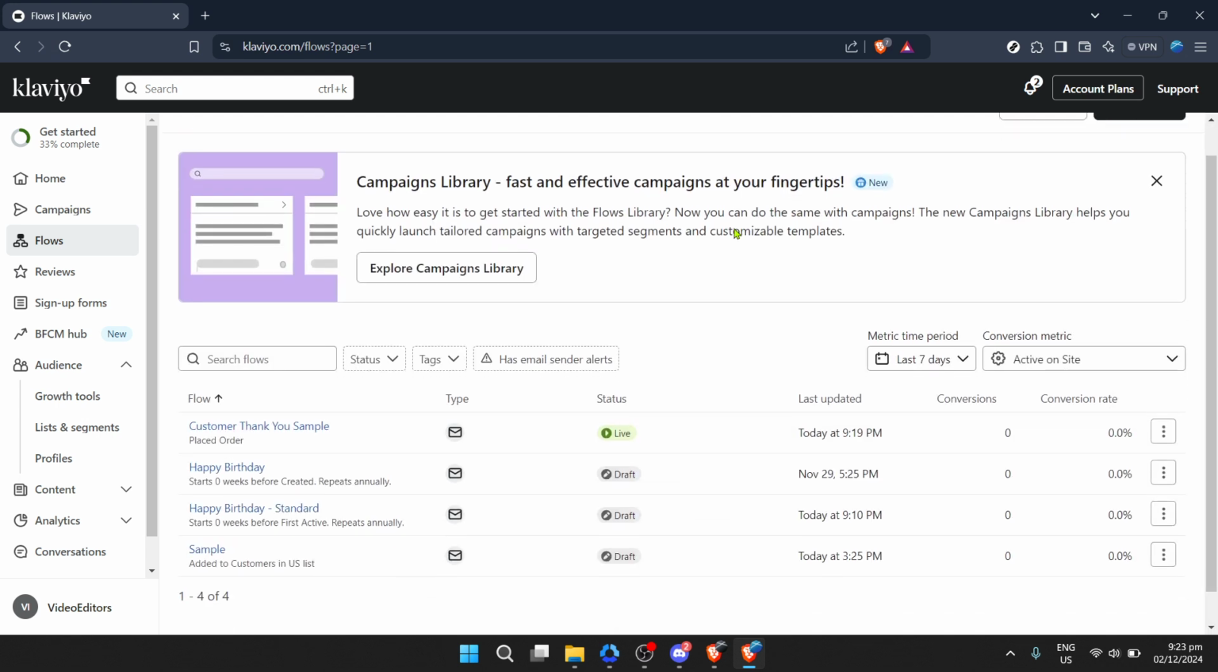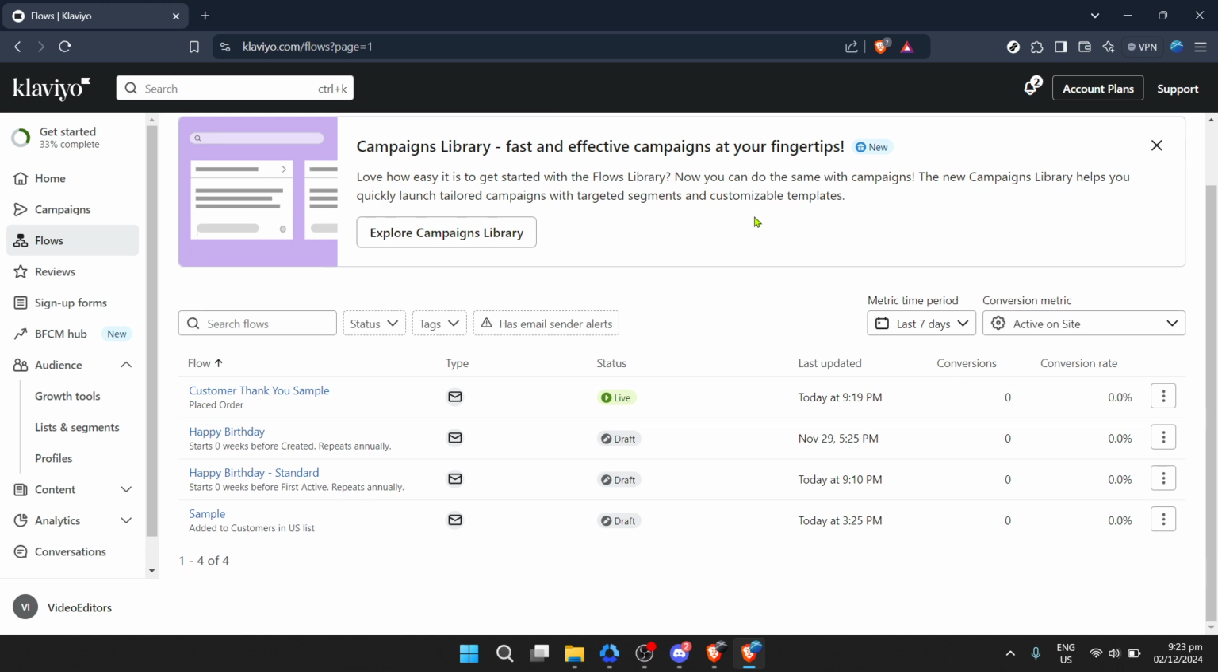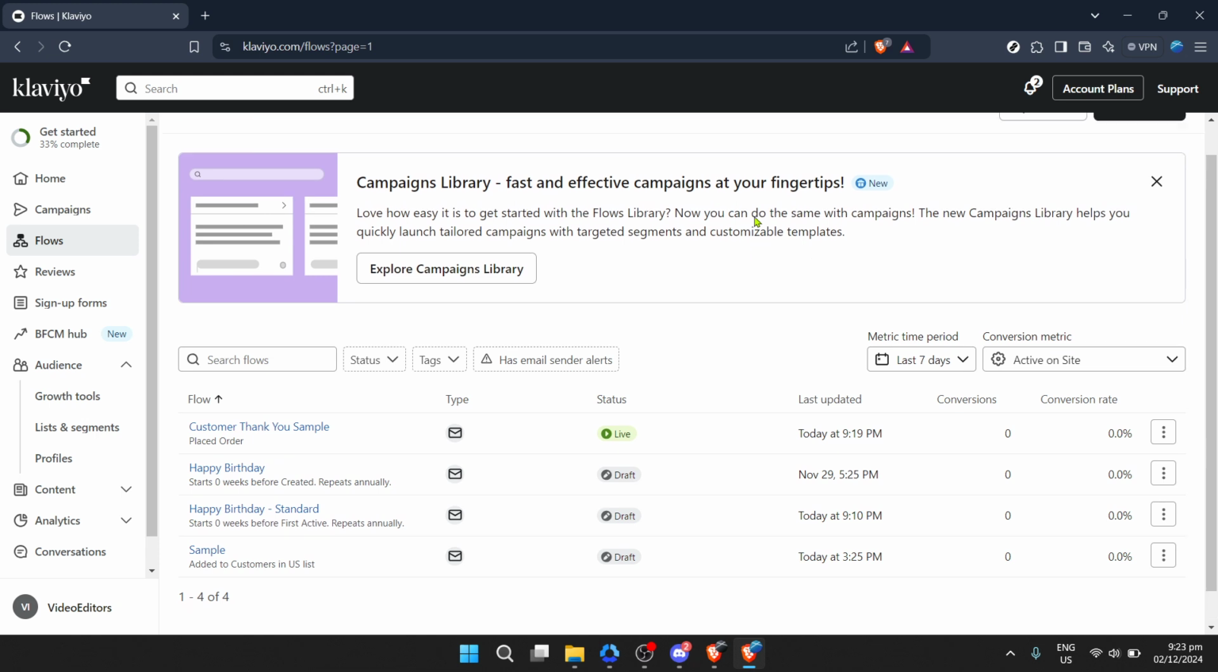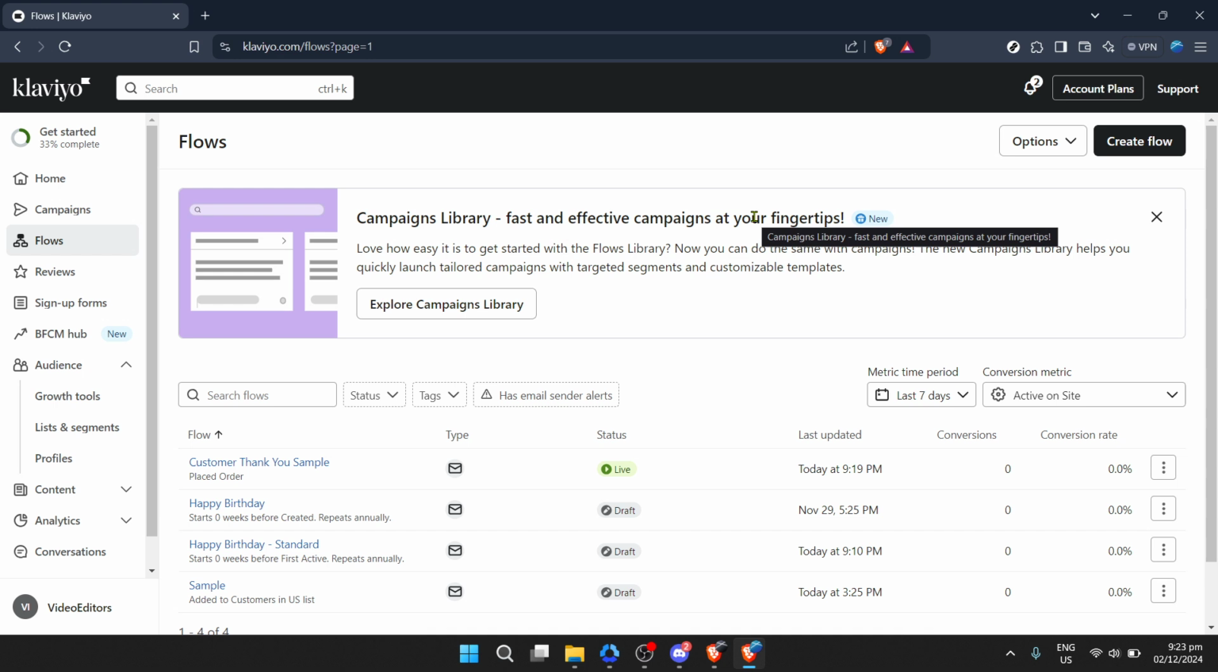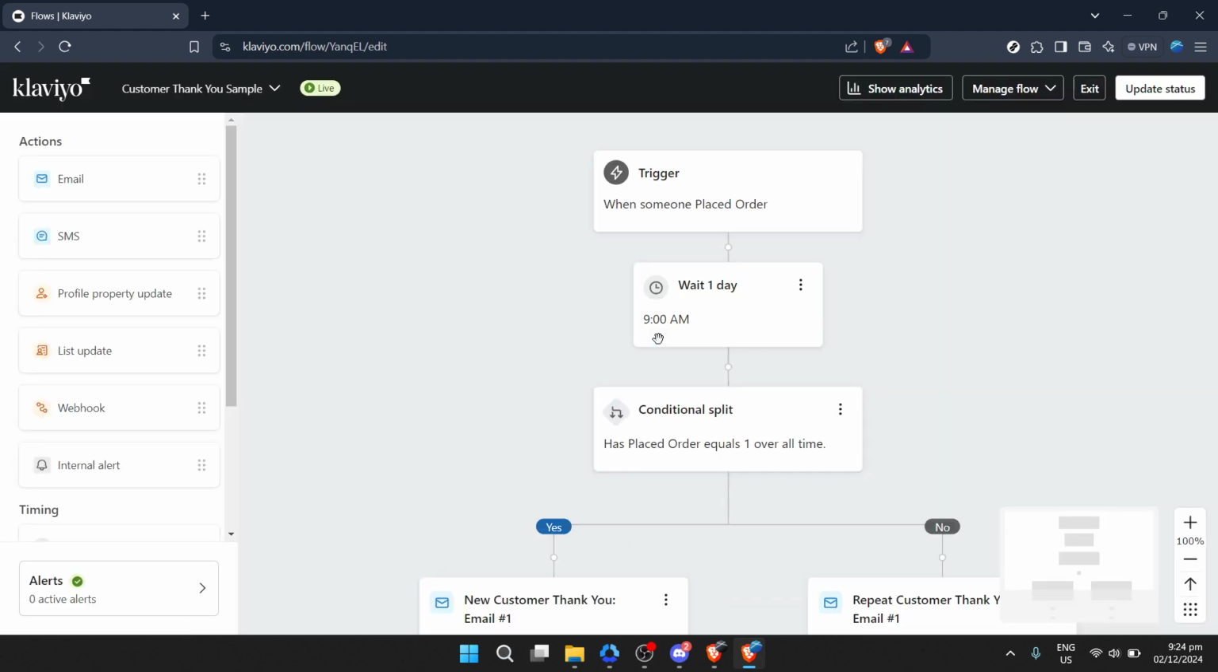Once you've clicked on Create Flow, a variety of pre-built flow templates will appear. For today's purpose, let's select the Customer Thank You flow. This is a simple yet effective flow to start with, expressing gratitude to your customers after they've made a purchase. Clicking on this template will take you to a more detailed setup page. On the setup page, you'll see an option titled Create Flow. Click it to begin customizing your Customer Thank You flow.